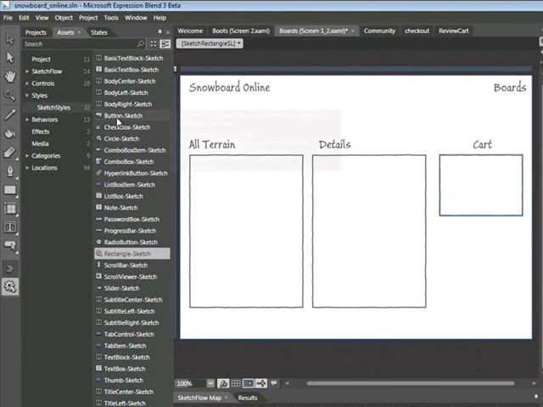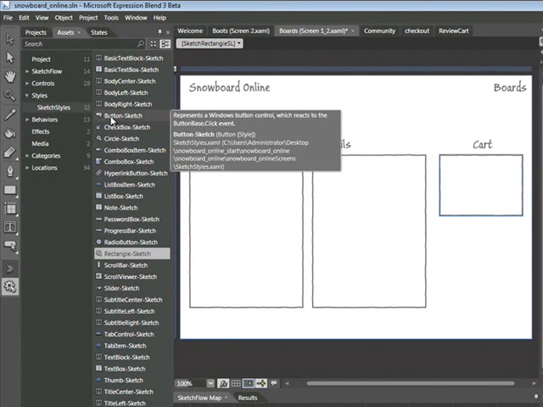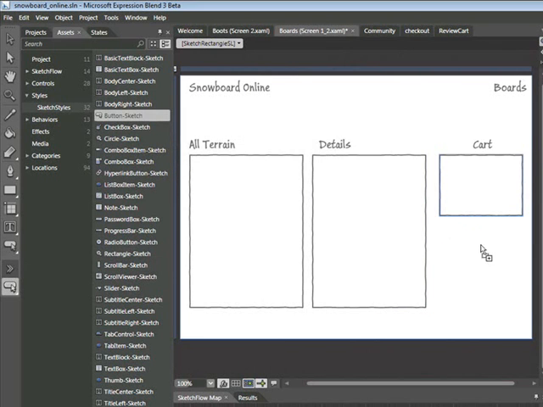We can do that by going into our Assets library and clicking on the button Sketch, and then clicking and dragging that onto our artboard, like so. Now we can click on our selection tool and reposition that as needed. Now if we want to rename this, we can double click on that button. The text is highlighted and we can now type checkout. Click anywhere on the artboard to deselect that. So creating placeholders on your page is as simple as drawing rectangles.